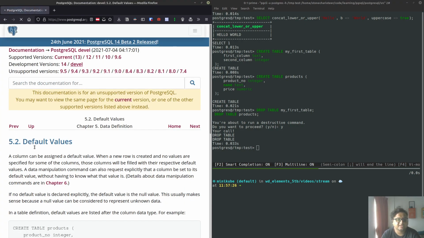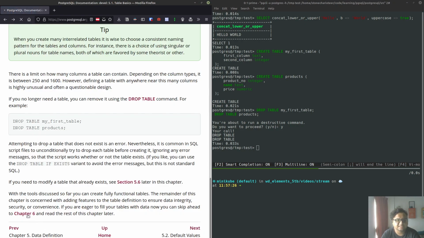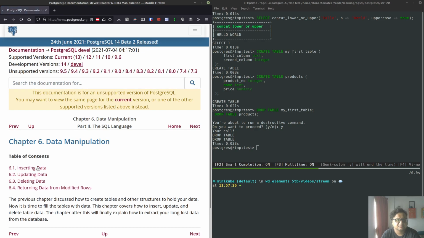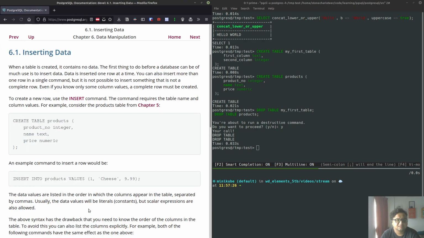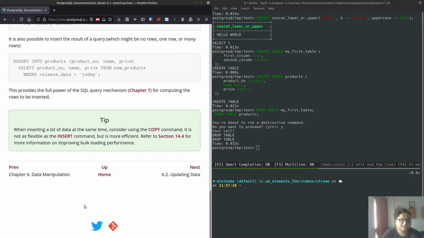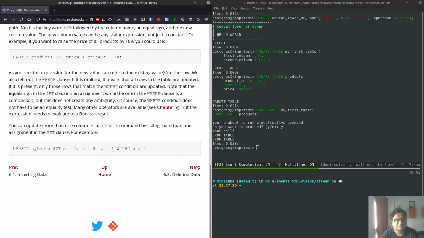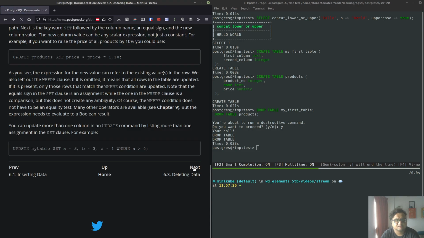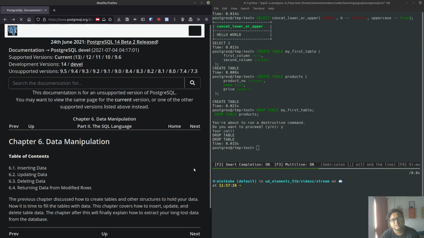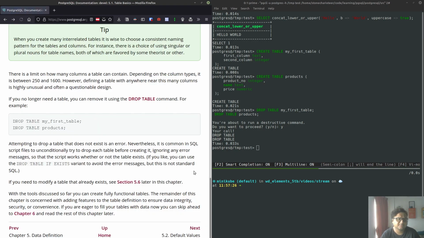Let's see if you want to add data. Let's add data. Let's go to chapter 6. You can create data, insert. Now let's go back. Let's do this in order.